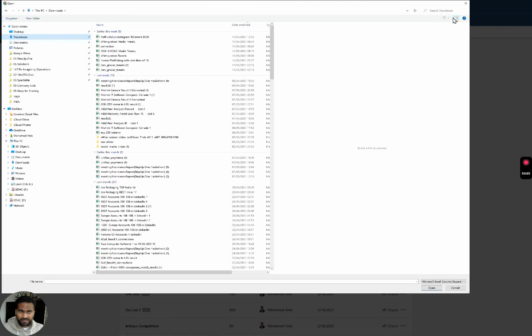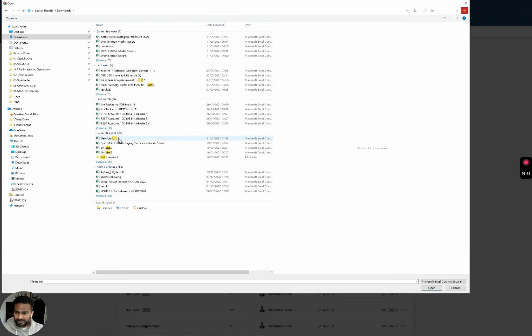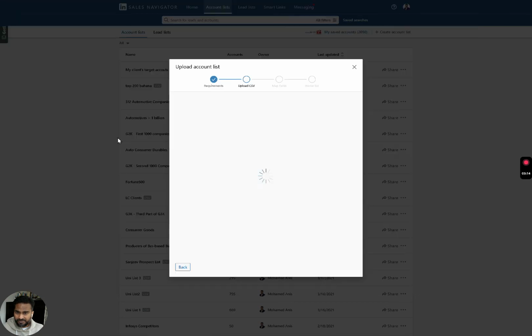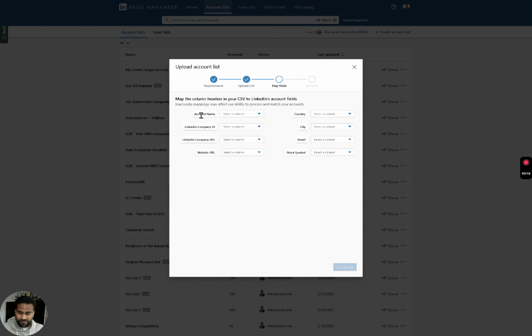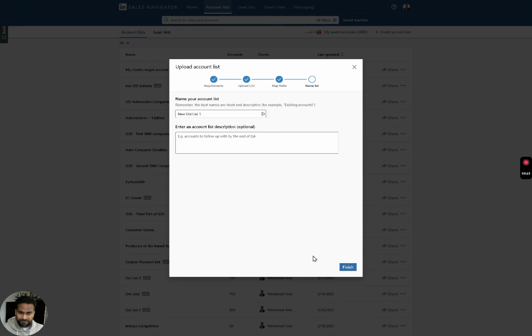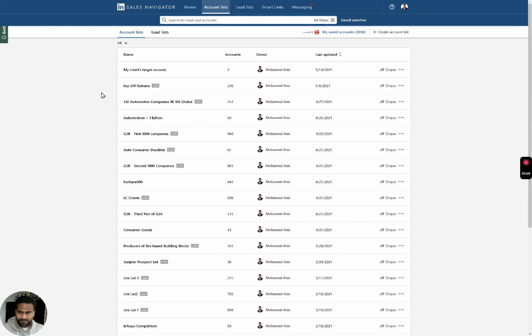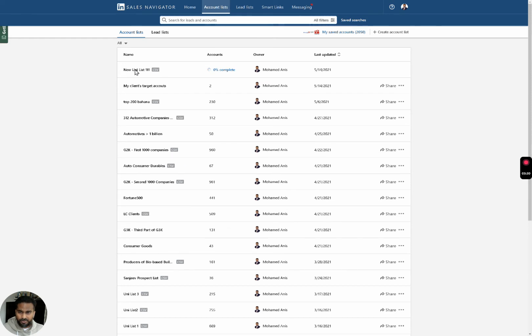I have got a bunch of files. Let me just quickly pick up something. For example, this university list I've got. So let me click on this one. Map the fields. It has a field called institution name, which is the account name. Continue. I'll call it university 11, and then finish. What it will do is upload all the universities in my file into this account list. It will take a few seconds, and then after that it will say 100% complete.